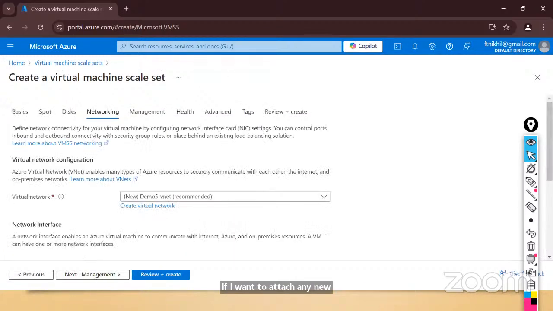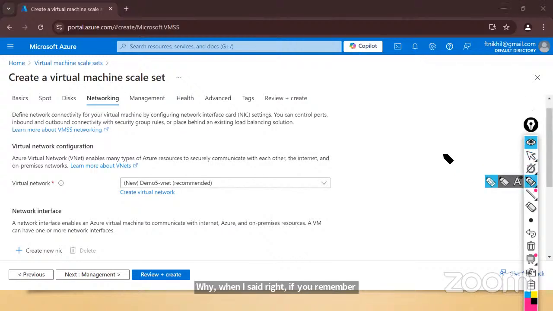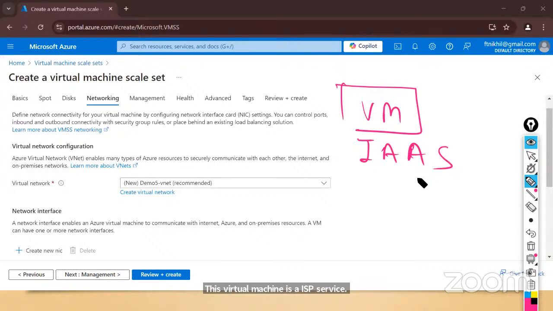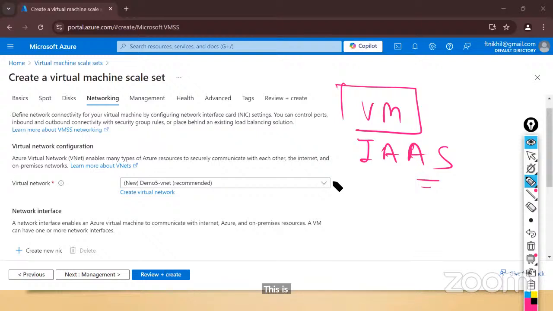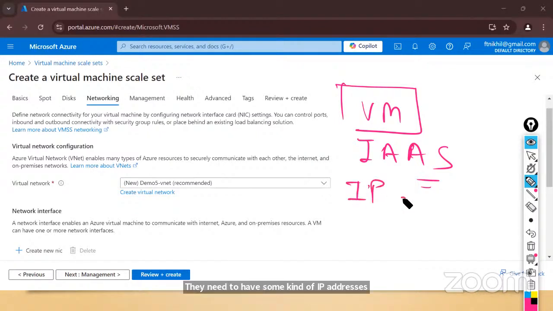In the networking section, you see a virtual network is getting created automatically. Why? If you remember, there are PaaS based, IaaS based, and SaaS based services. When I create a virtual machine, this virtual machine is an IaaS based service, infrastructure as a service. Whenever you deploy any IaaS service, it needs to have some kind of IP address assigned to it.